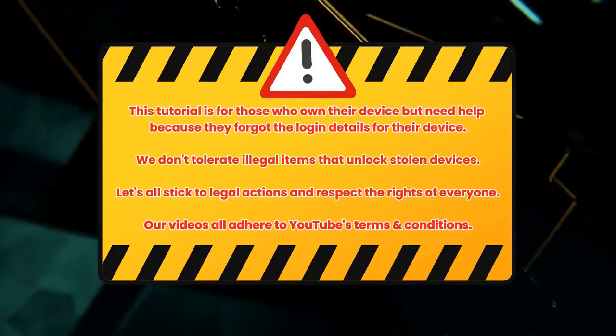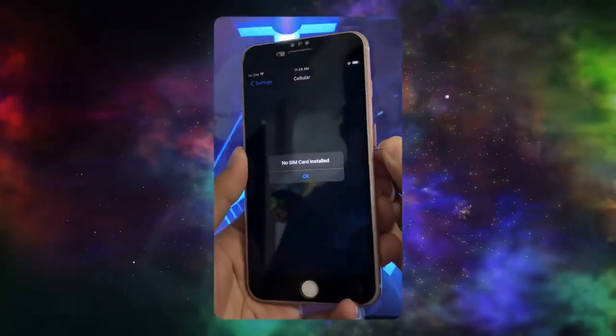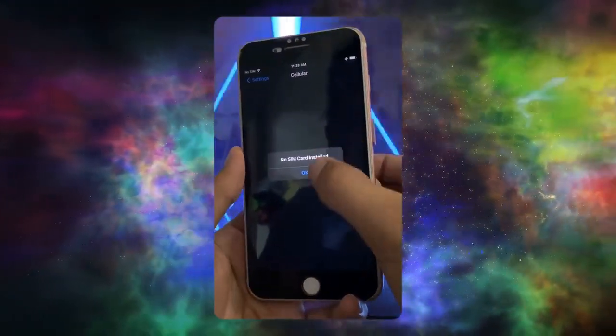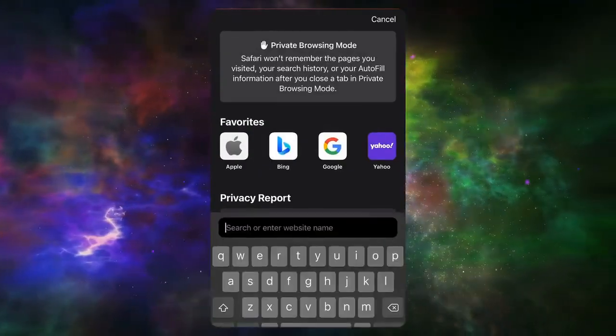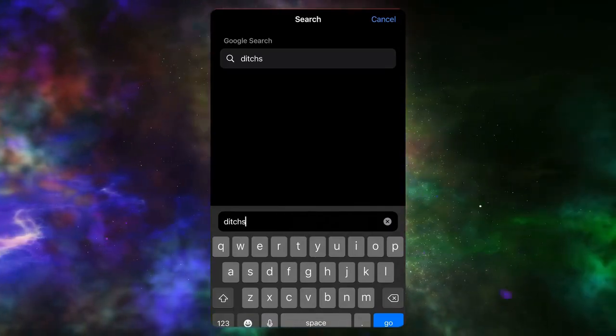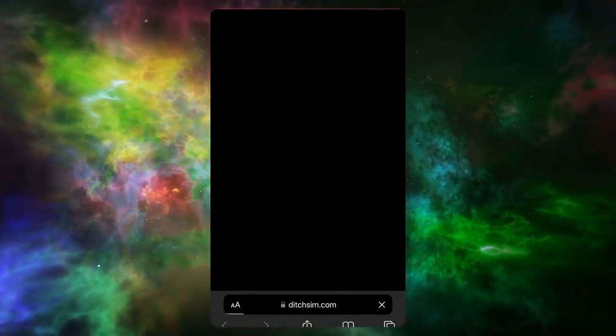Let's begin the tutorial. To begin, I will take out my SIM card with this eject pin key before beginning the procedure. Next up, use another phone, launch your browser and navigate to ditchsim.com. Remember that you can use any phone or even a desktop to reach this website.